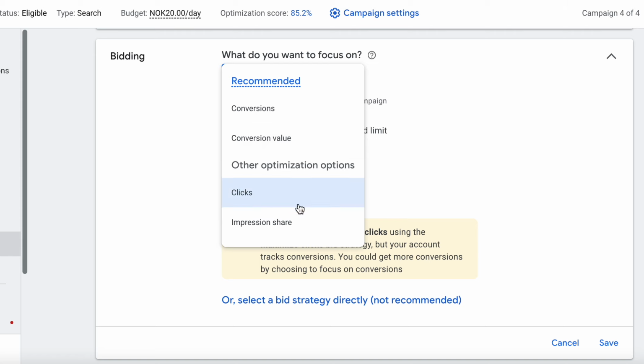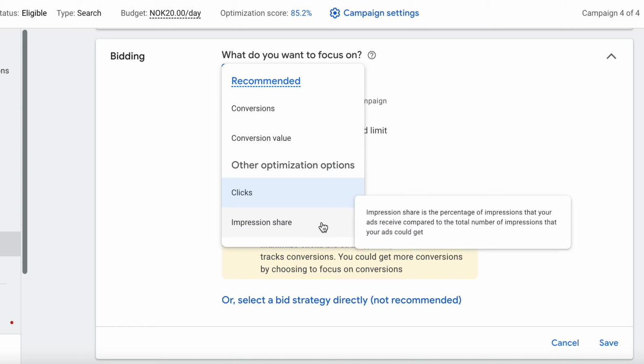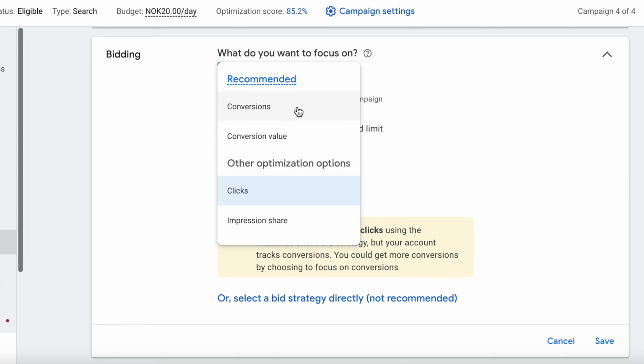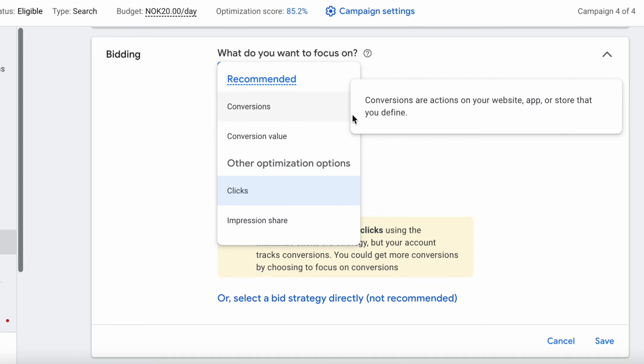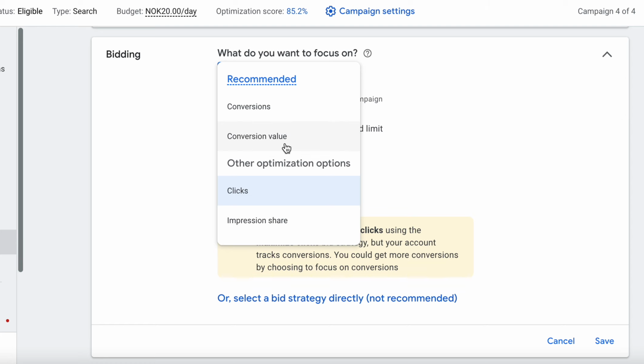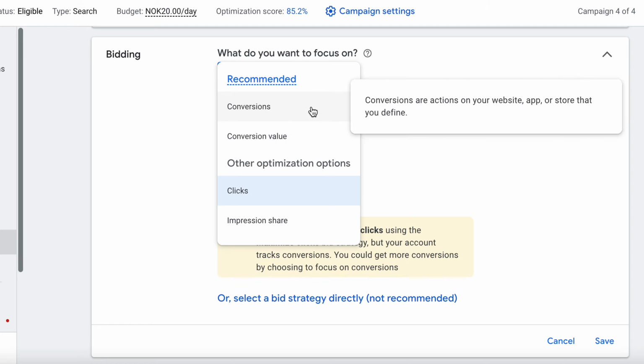Second, you have these clicks or impression share. Here's how they work. When selecting conversions, Google will maximize the number of conversions within your budget. And yeah, that can be sales, purchases, contacts, lead form, depending on what you have defined as conversion actions in your account.